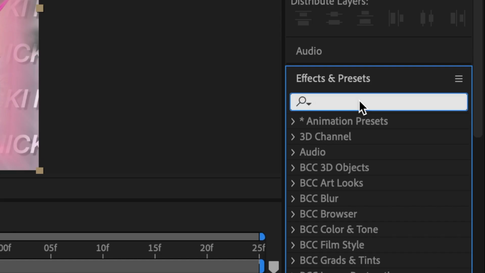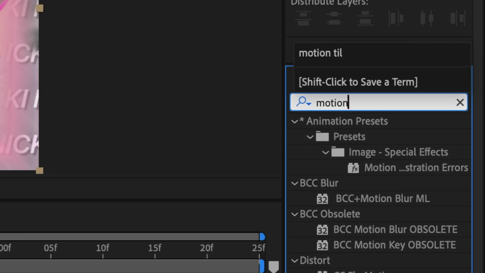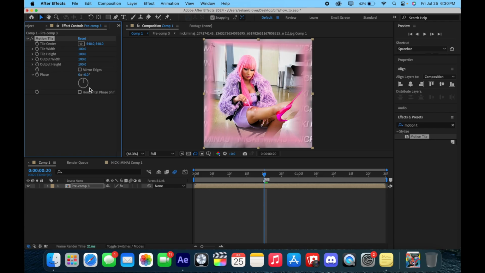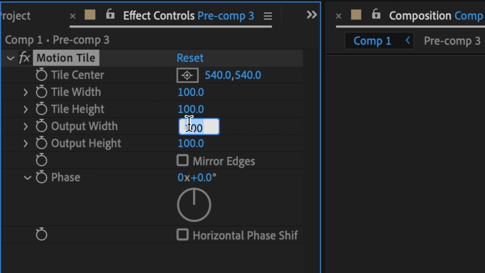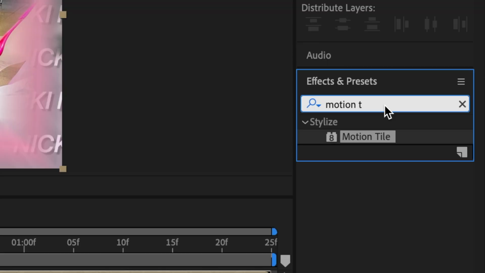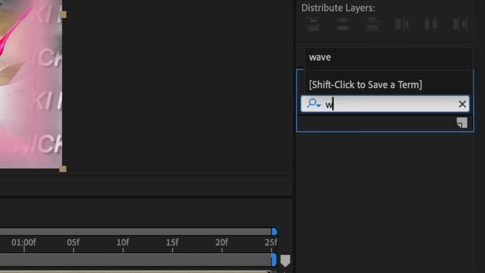Pre-compose everything, then go to your effects and presets and look up motion tile. Then double click or drag it to your clip and set your output width to around 200 and do the same for the height as well. And turn on mirror edges. Then go to your effects and presets to look up wave warp.